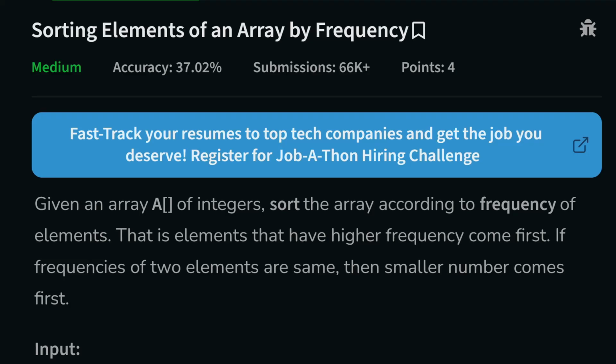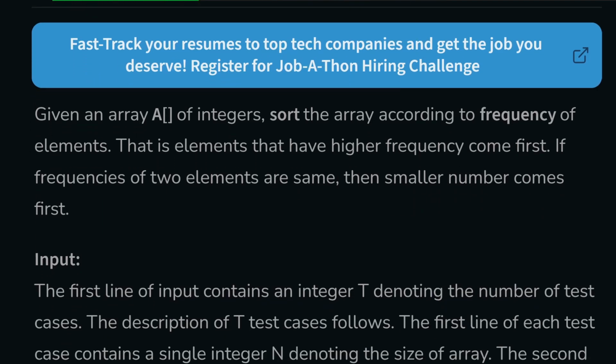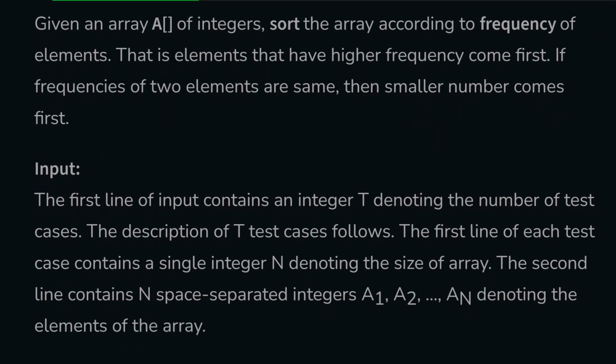Hello, welcome everyone to question number 2, sorting elements of an array by frequency, from the topic hashing in the GeeksforGeeks Must Do Coding interview questions. Have a quick look at the question and we will be discussing the approach and meaning behind it.